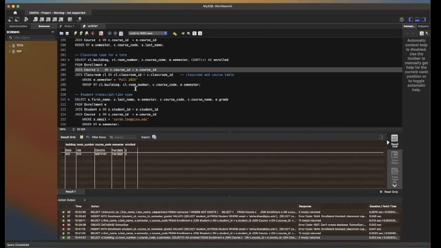So hi there, my name is Sarthik. I'll be going over the next query. So we'll be selecting from the classroom table the building and room number, and from the course table we'll be selecting course code. From the enrollment table we'll be selecting semester, and all this will be from the enrollment table, which you got as E, as you can see here. We'll also count it as enrolled.